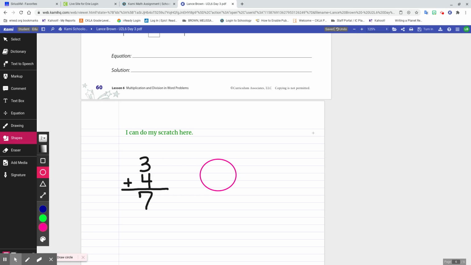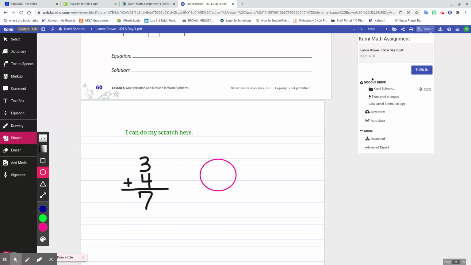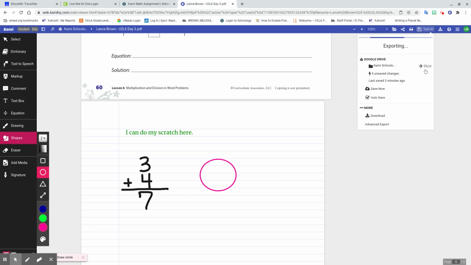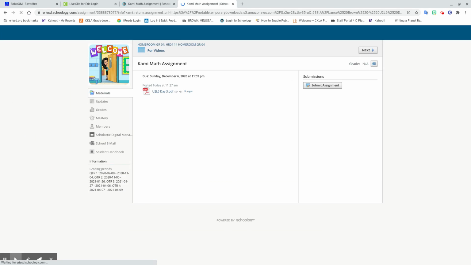So now we're going to assume that I am done with my assignment and I need to turn it in to my teacher, which obviously I can't just hand this to her, or him. So I go up to the top and you can see a turn in button. You're going to click the turn in button. You get a menu. You're not going to need to change any of this. What you're going to want to do is turn in. It's going to export it right back to Schoology for you. You don't have to do anything else.